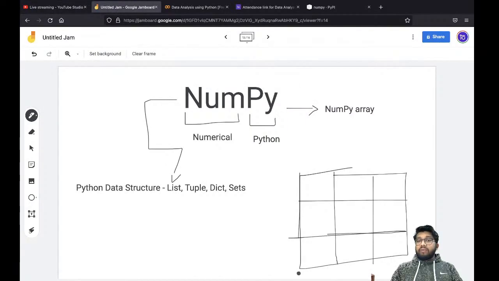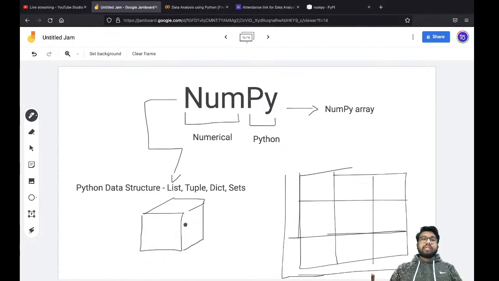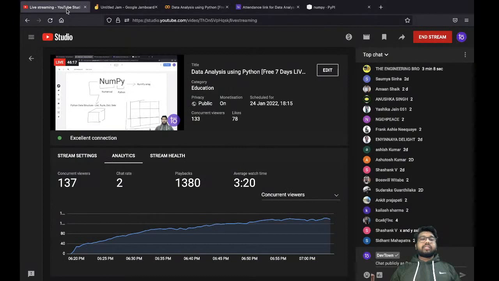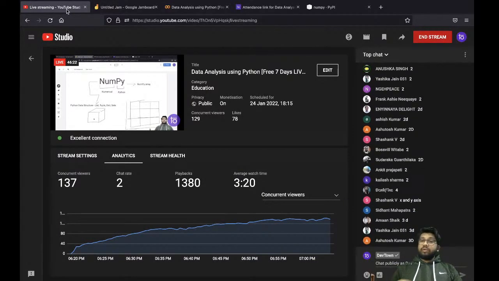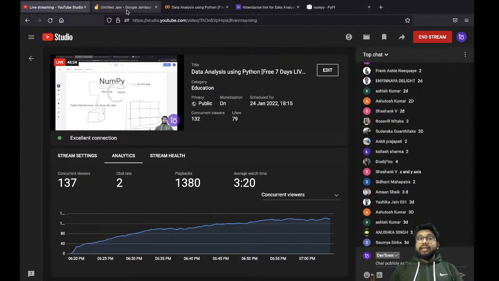How exactly is it two-dimensional? Because we have one axis, and we have another axis. We have two axes over here. Suppose this is your two-dimension. And now, what is the dimension of this data? Come on. 3 dimension, exactly. You guys are getting this. Awesome. This is a 3 dimension.